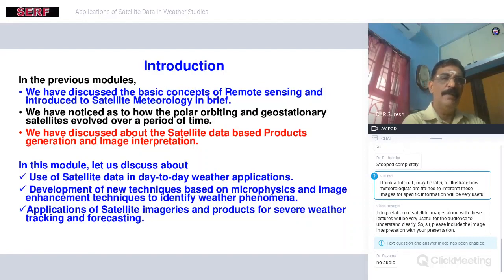Today's module we will be discussing the application of satellite data in weather studies. In the earlier three sessions or modules we discussed the basic concepts of remote sensing, and then we introduced what is satellite meteorology in brief, and how satellite meteorology evolved over a period of time. Over 50 years, we have come a long way.